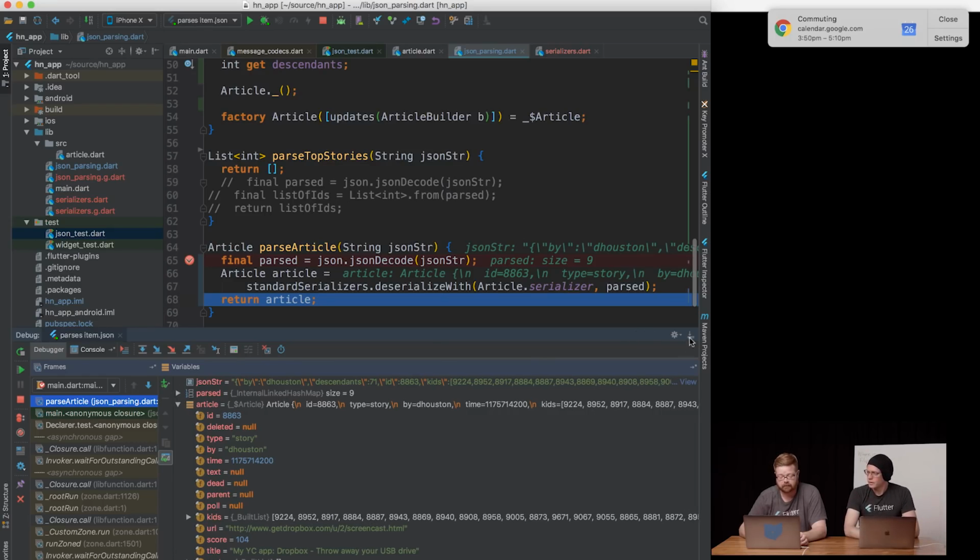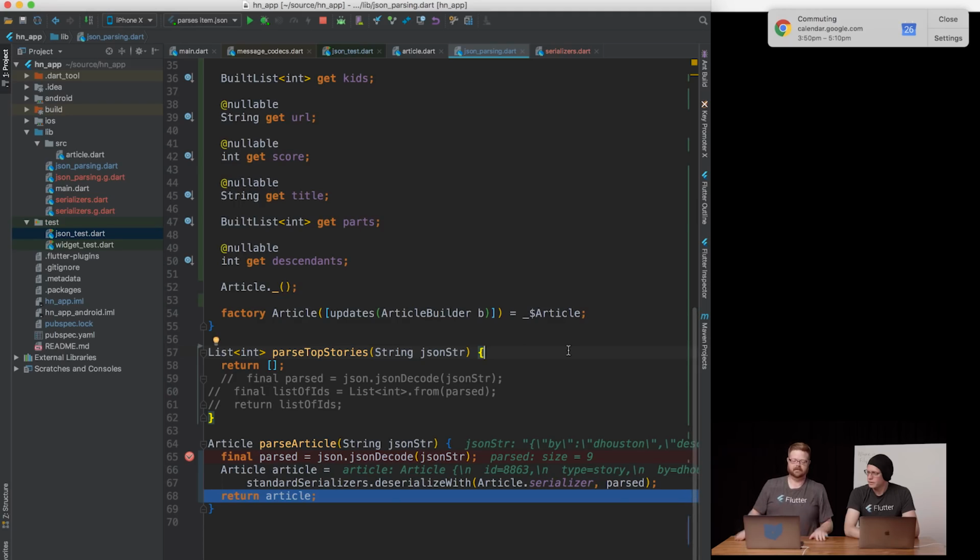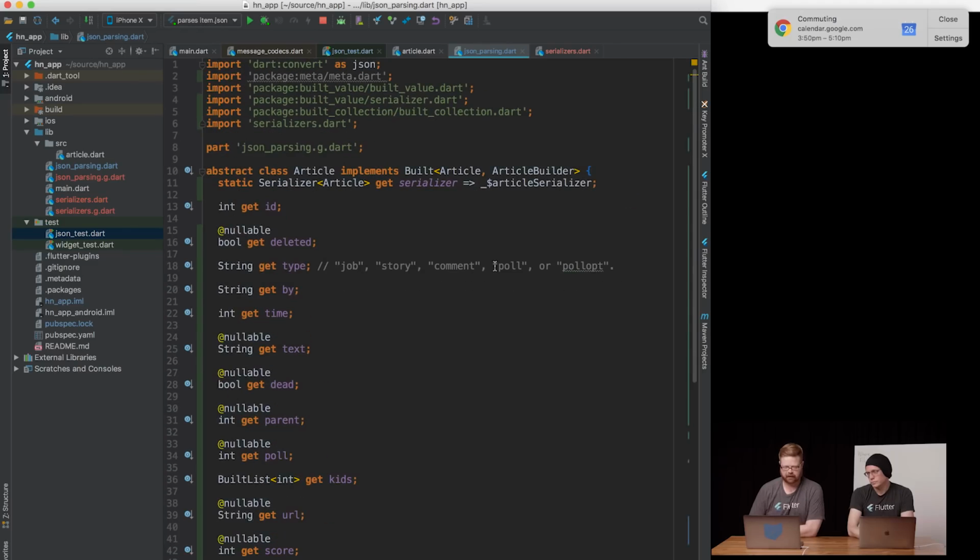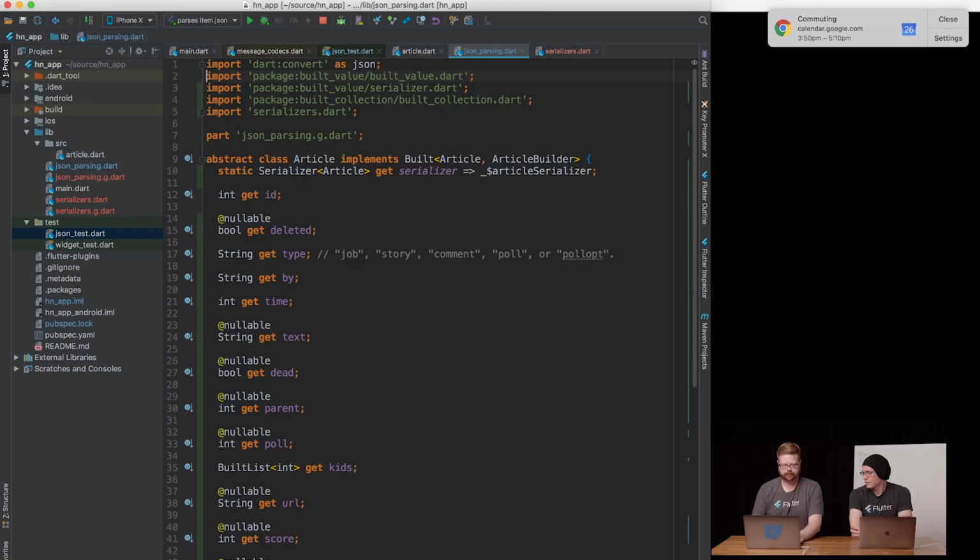Okay, so let's take a second, see what we got here. We now have an article class that is implementing built value interfaces correctly. We have a source gen version of it. Look at that, nullable was in there the whole time. It wasn't even in the package. So we have an immutable article object now that we can populate from parsed JSON that we can get from the network.